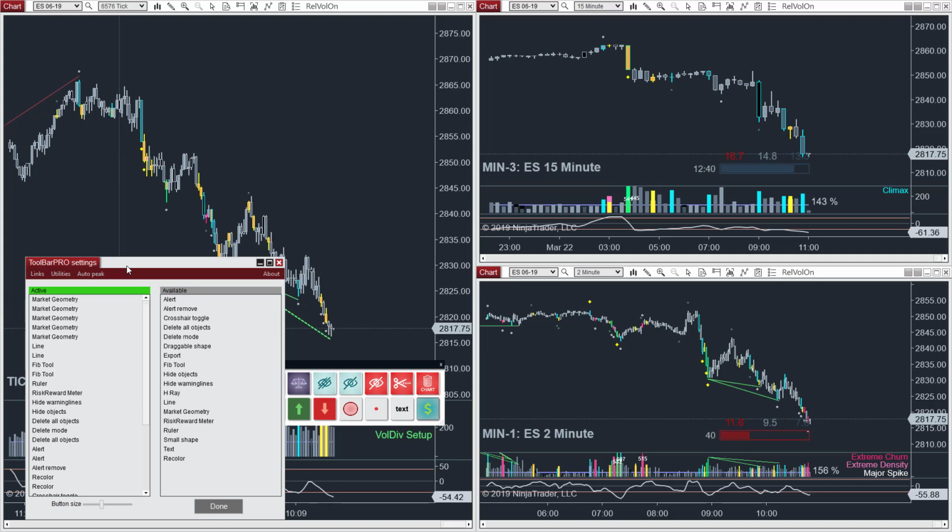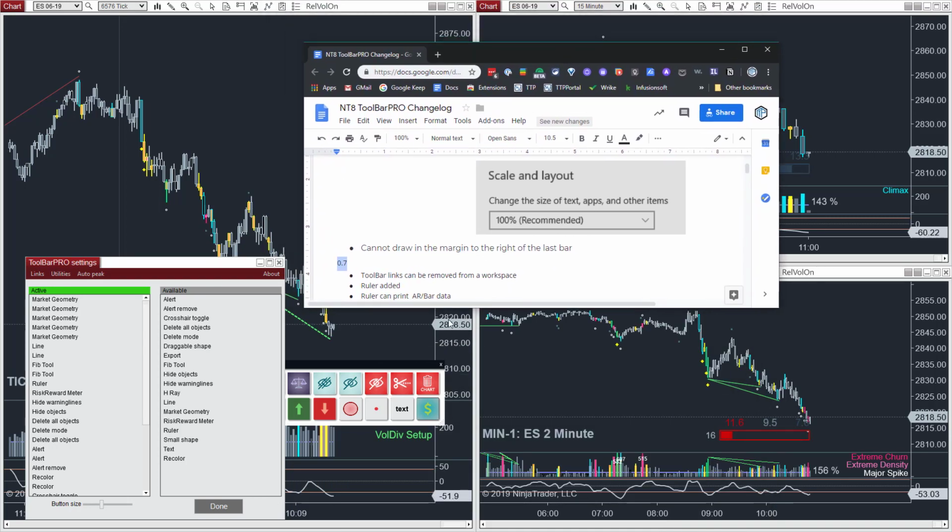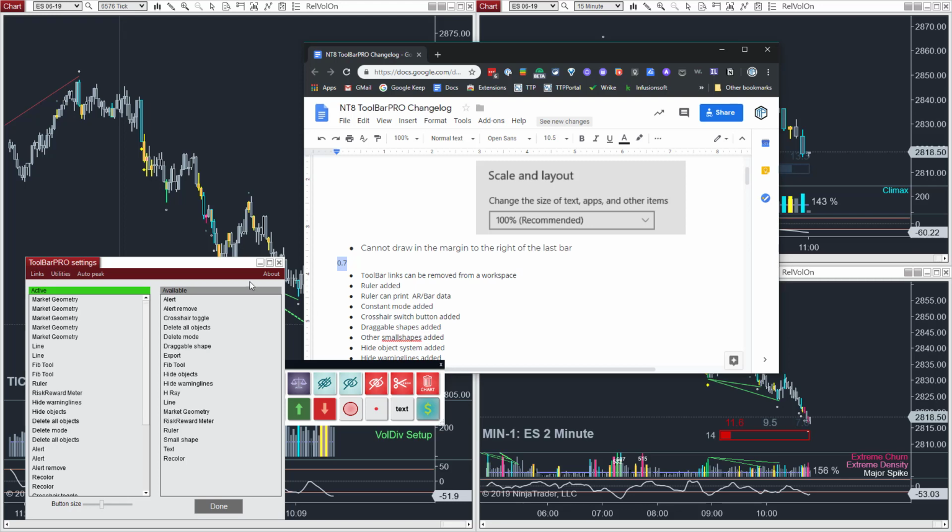I know a lot of guys have wanted to tie into Excel. We could build out spreadsheets and tables and stuff like that and gather data into that, or send data from that to the charts. So there's a lot of stuff we can do now with this add-on system. It's really pretty amazing. Okay, so we have added the ruler.